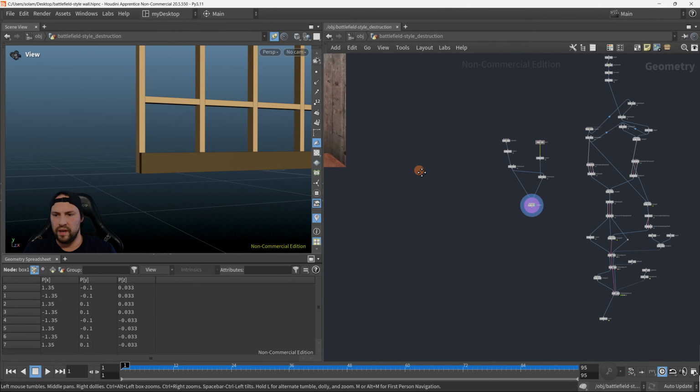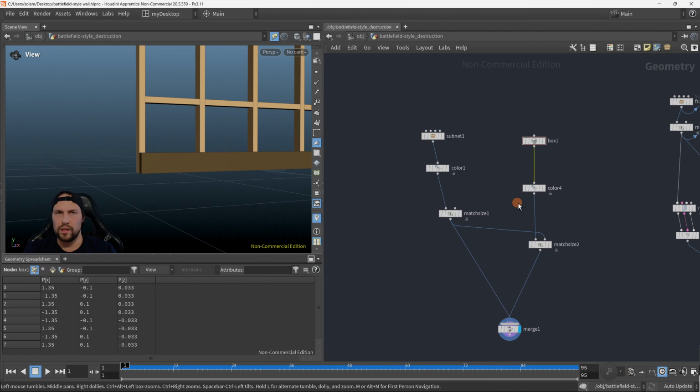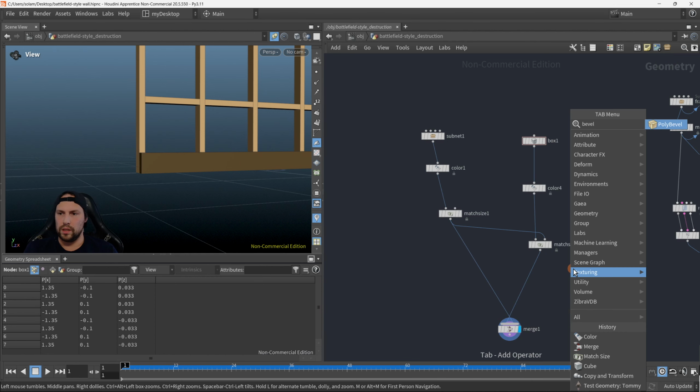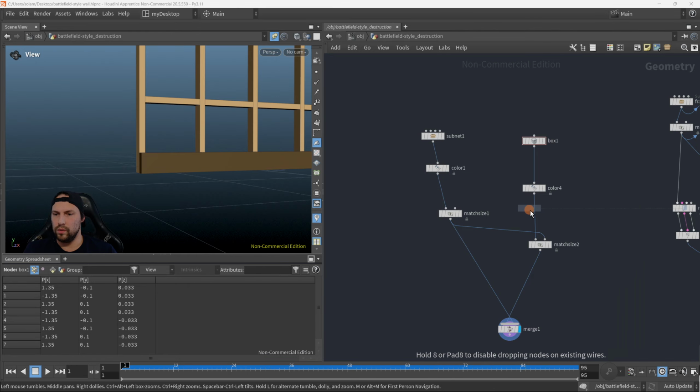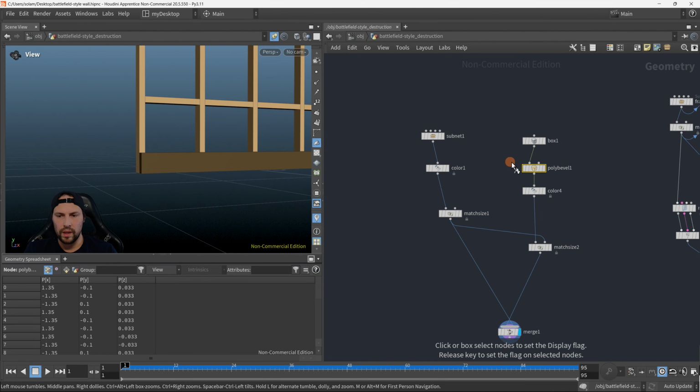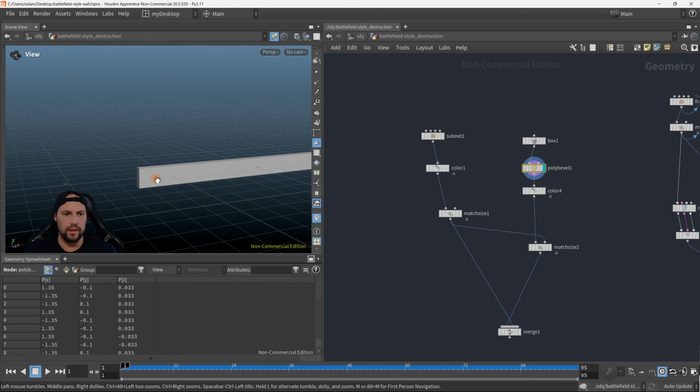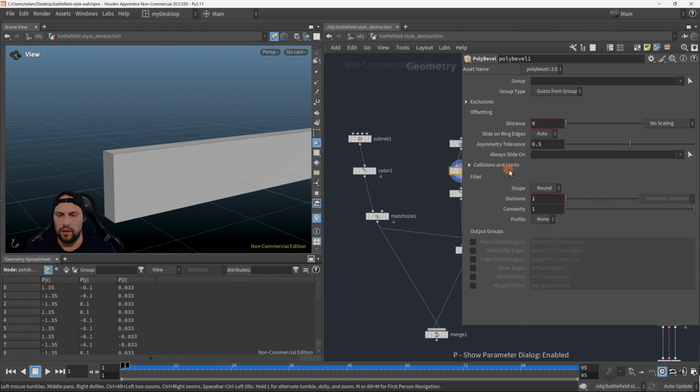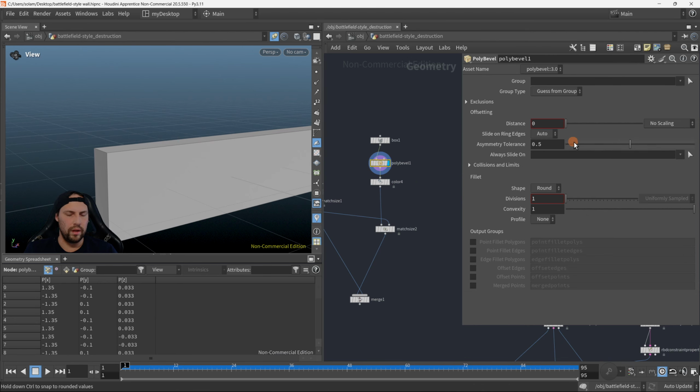Okay, we need to bevel it. In 3ds Max it's called chamfer, in Maya it's called bevel. That's why I get sometimes confused. So we take out poly bevel, put it in between, and I'm going to select that, and I will check how much of a bevel I want to add.